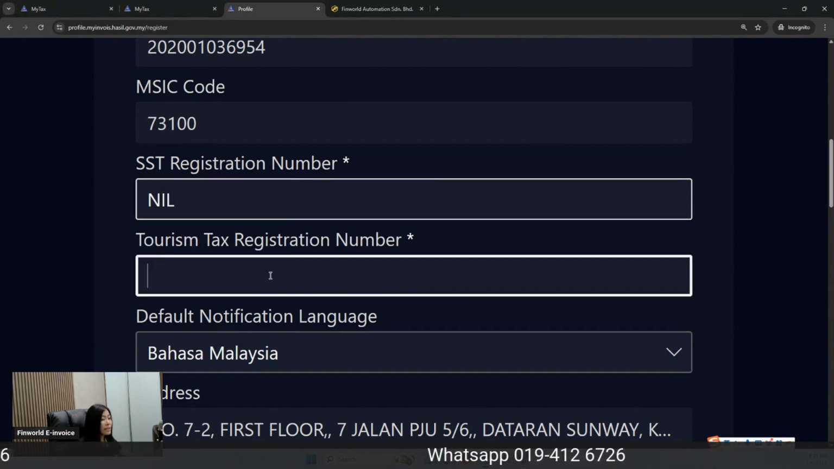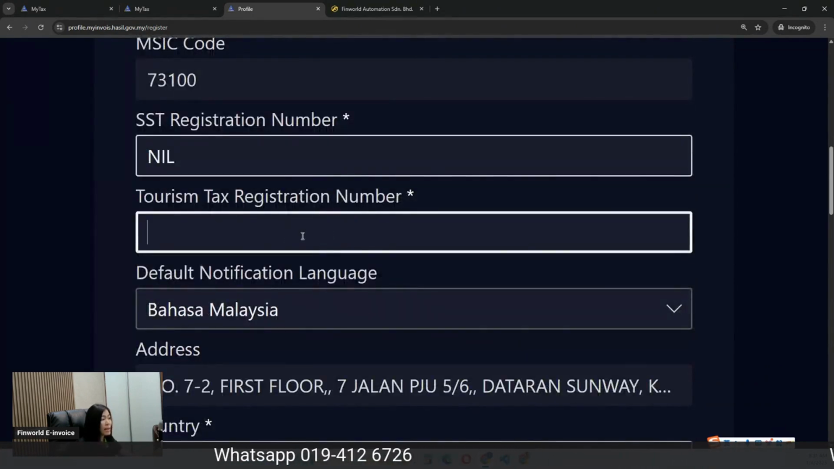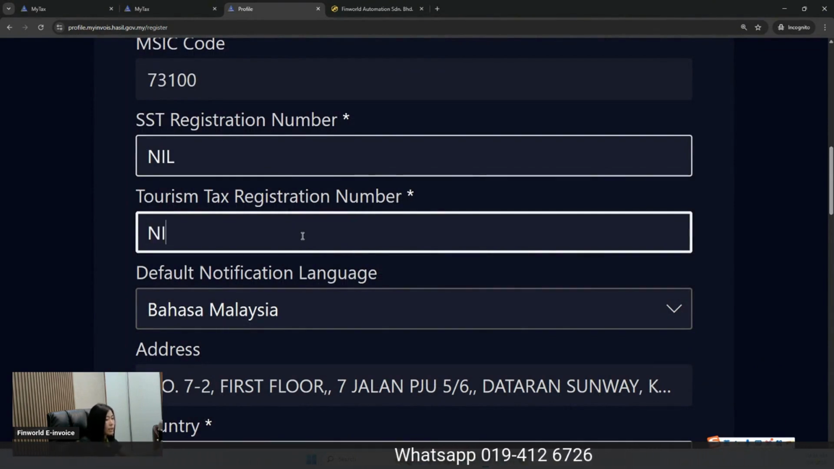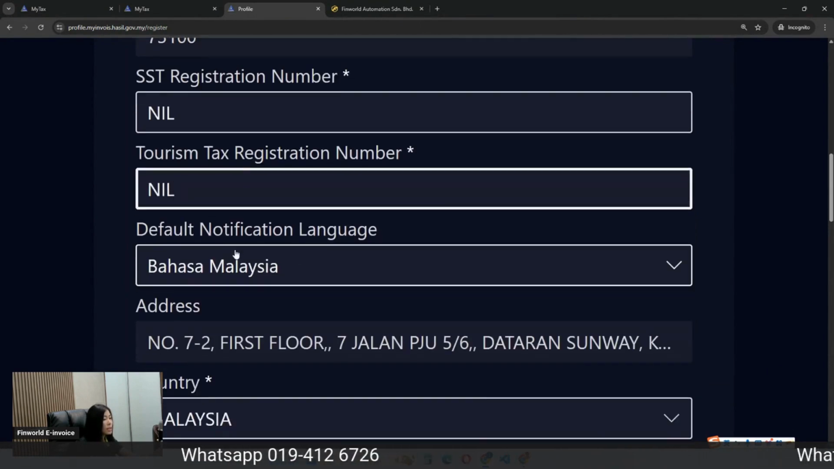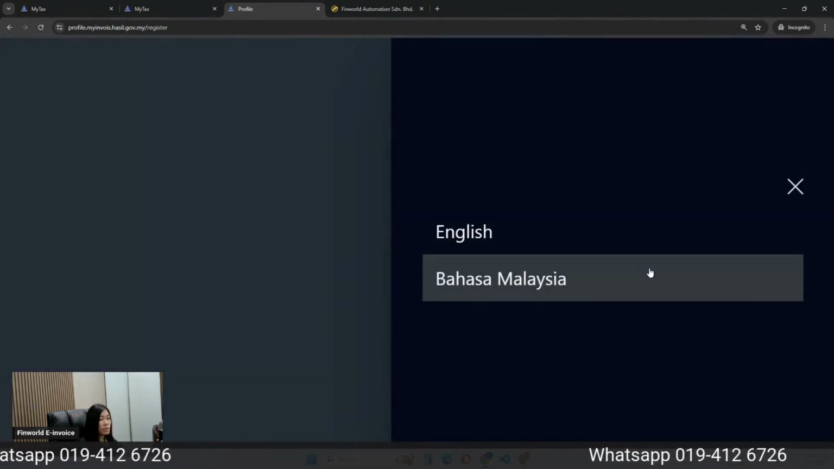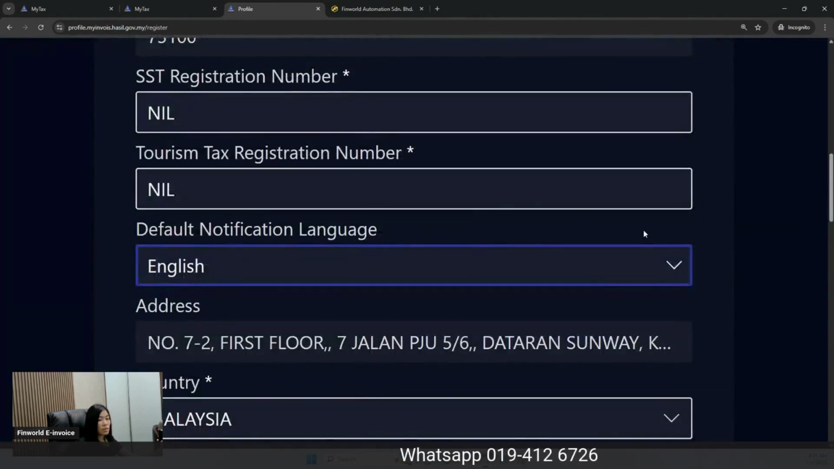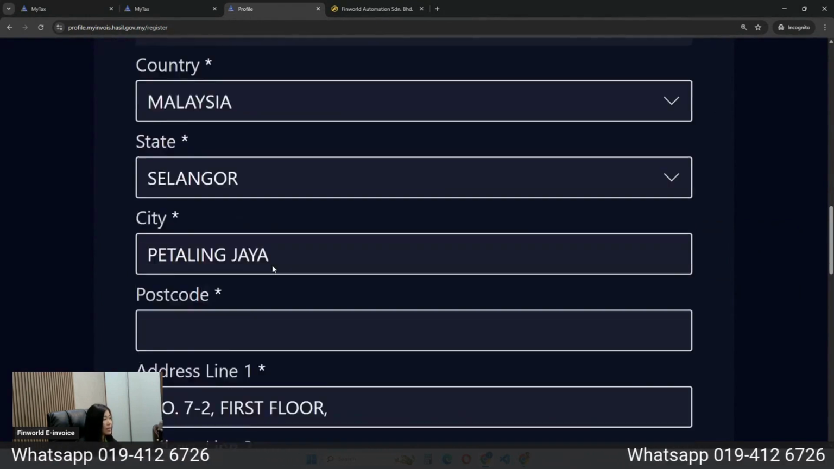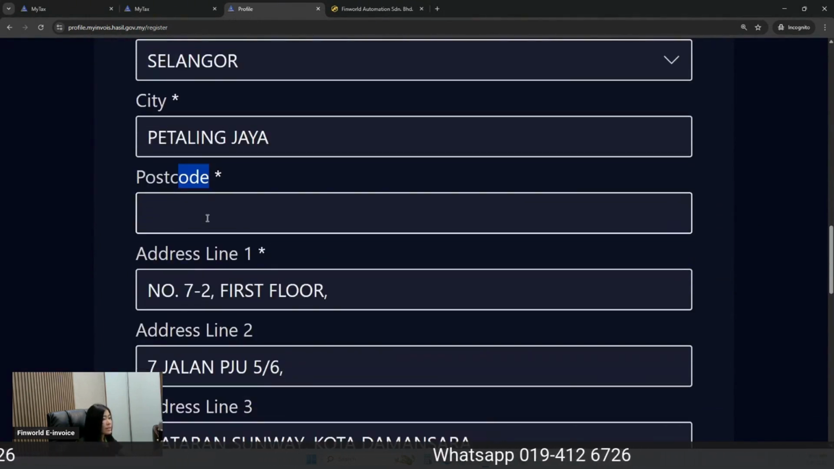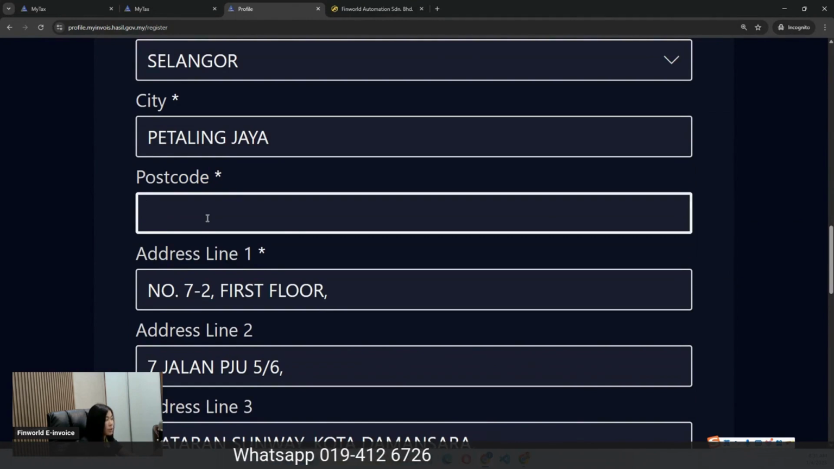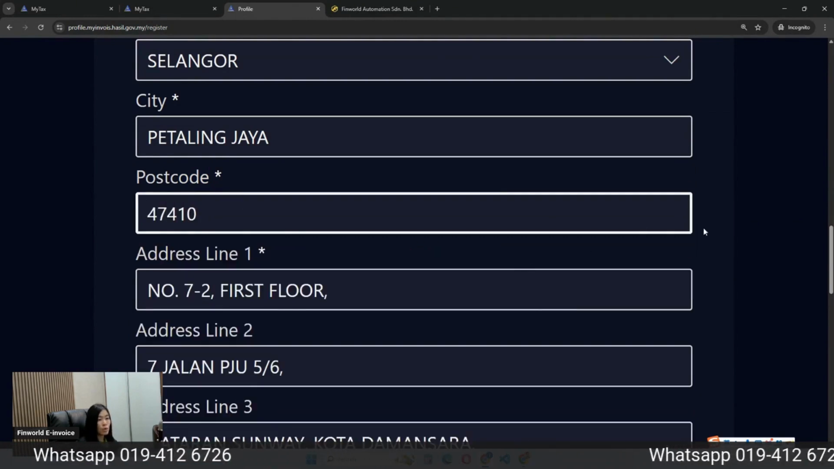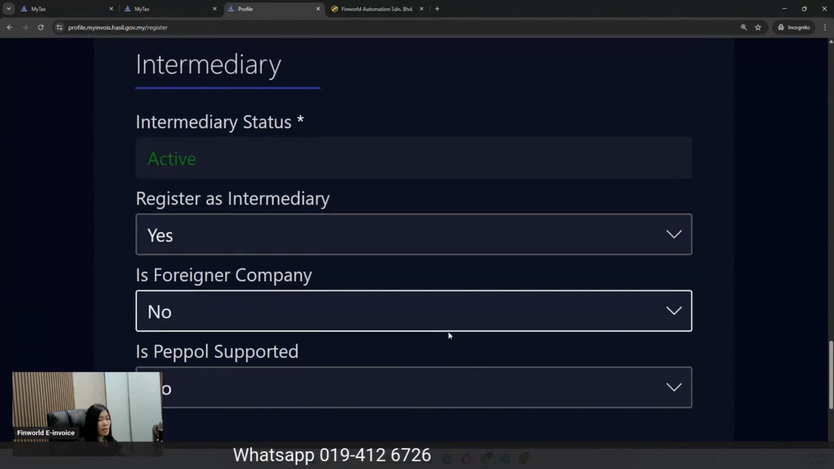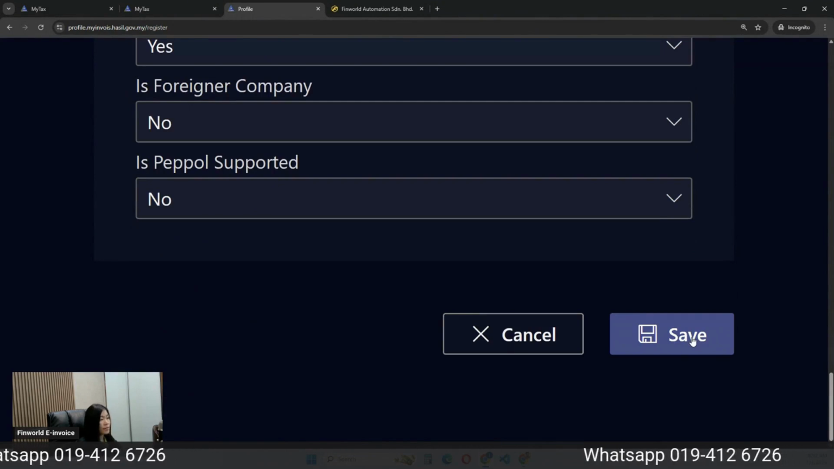Okay, then next is the tourism tax registration number, these are generally for those related to the tourism industry, so if you have it, fill in the information. If not, just click New. As for the language, you can choose Malay or English. After selecting, confirm everything and make sure to fill in all the starred sections. Like in my case, the postcode section is starred and I haven't filled it in, so I will do it now. For example, my postcode is 47410, so I write it down. Alright, after scrolling down, I confirm all the information is correct, and then I click Save here.